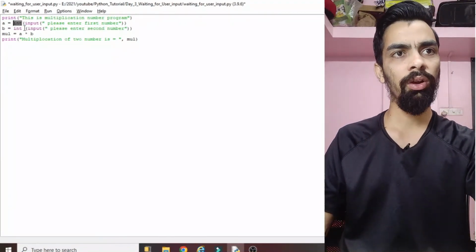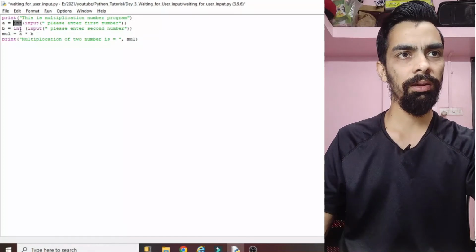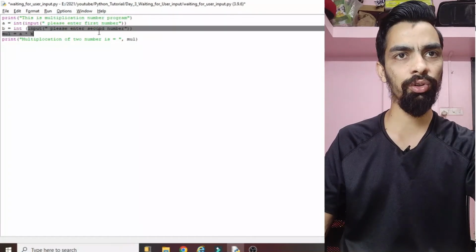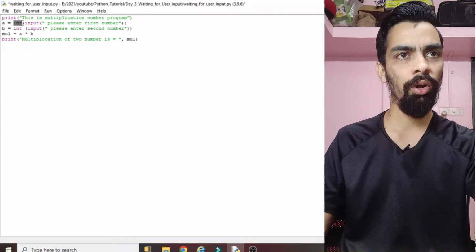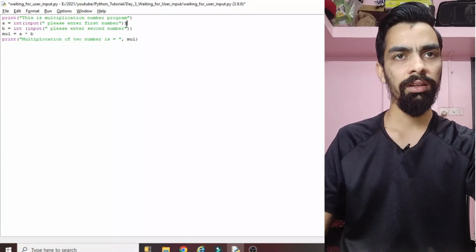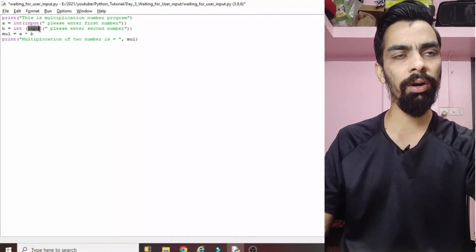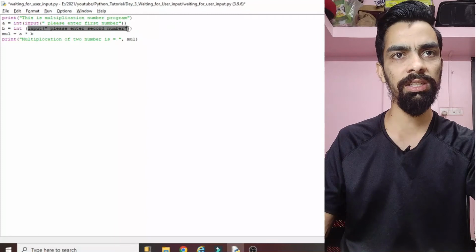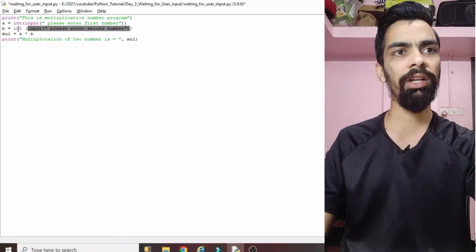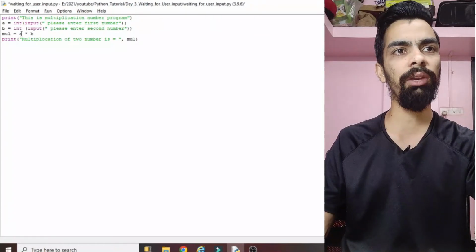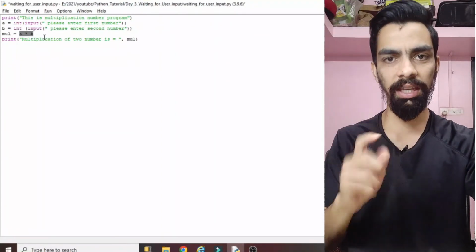So how to do that? We can do this operation: integer of input, and another integer of input. You can see I have added integer of, there is again a bracket, integer of, there is again a bracket. So whatever value comes from this input is converted into integer, and that value will be stored into A or B, and then we will do the multiplication, and then it should work.